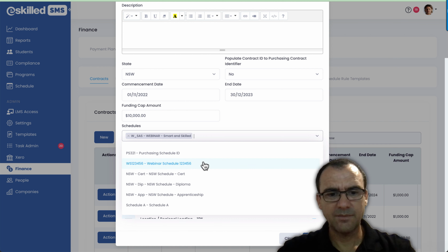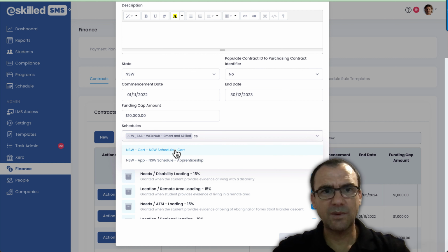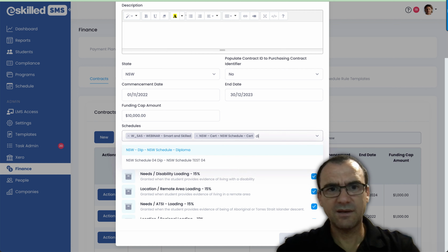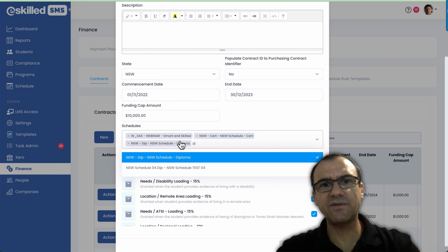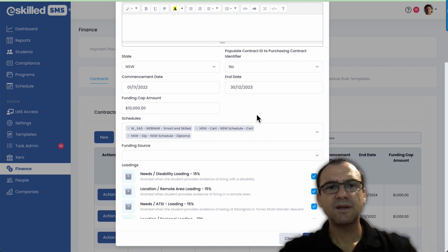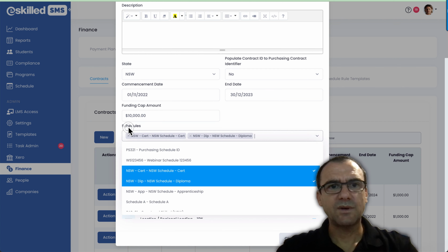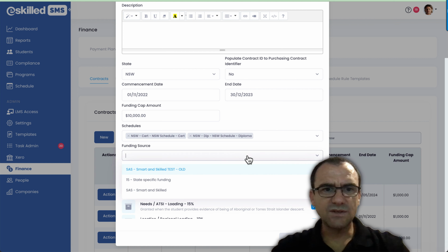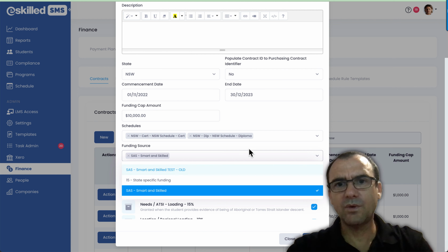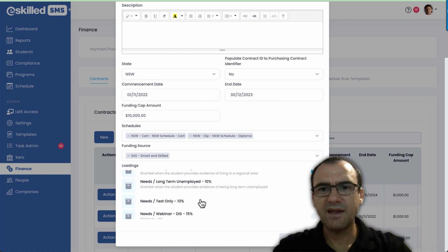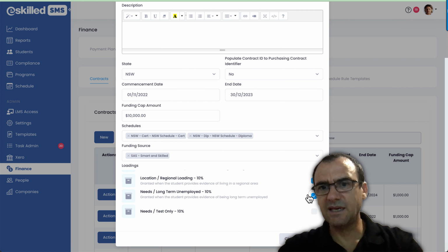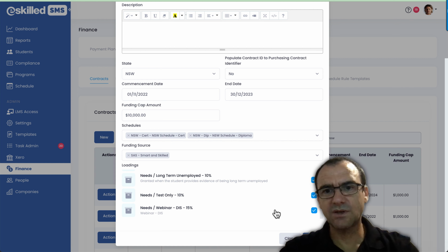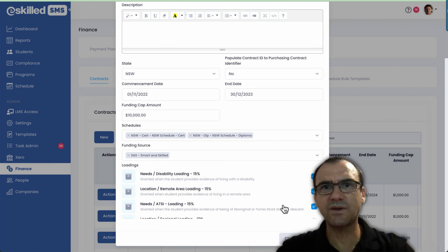So we might add the Cert level schedule, and we might add a diploma level schedule, and we might get rid of this one. And the funding source code that we set up before, we would also want to make sure we've got that added in there. And then the next thing we need to do is select any of the loadings that are applicable to this contract. In this case, it would be all the New South Wales loadings that we want to include, so we're just making sure all of those are ticked.